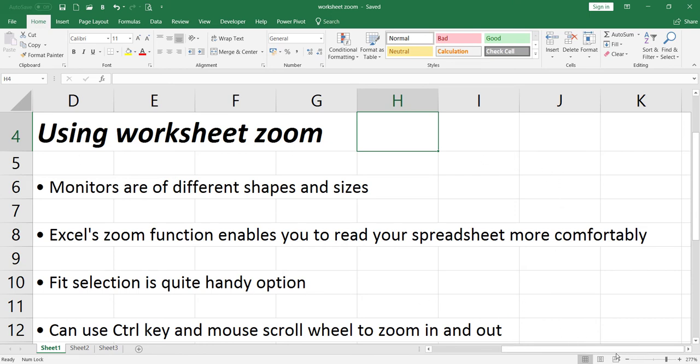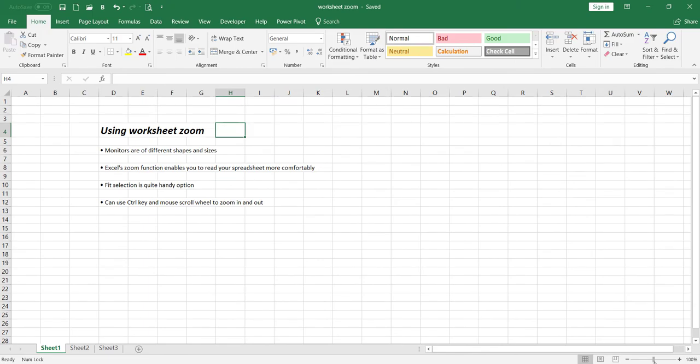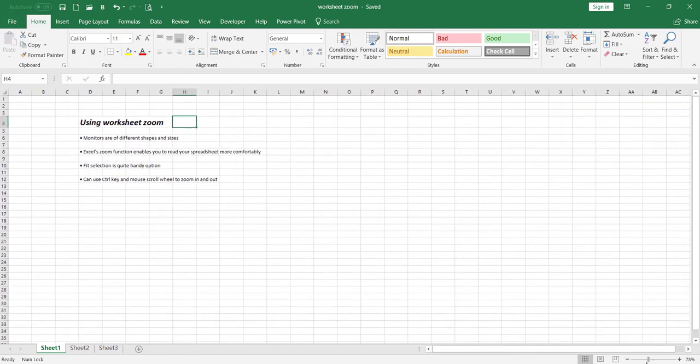Now, another thing, folks, in addition to using the minus and the plus to affect your zoom level, you can also click on the zoom bar itself, and with your left mouse button, press and hold it down, and then just slide across. And as you can see, your sheet will zoom out or in.